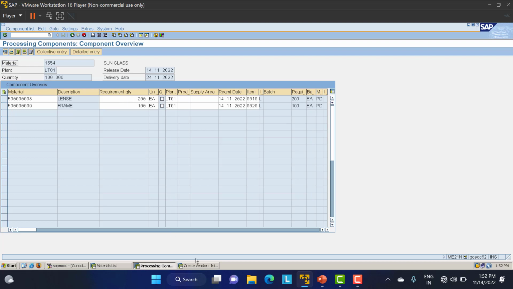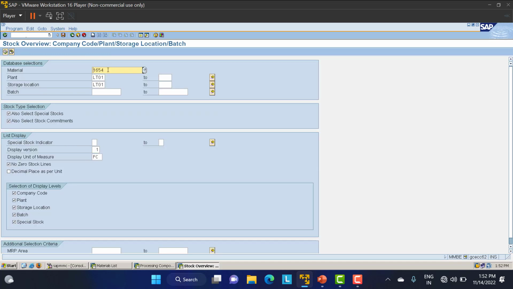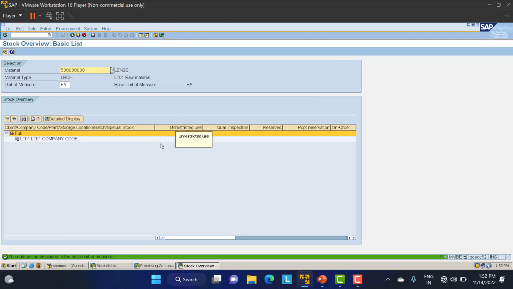Okay, I'll just check how much stock is available. Just go here /n MM, for stock overview. Not for this material, I'll just take for 8. You just check it. For 8, how much is maintained? See, nothing is there.